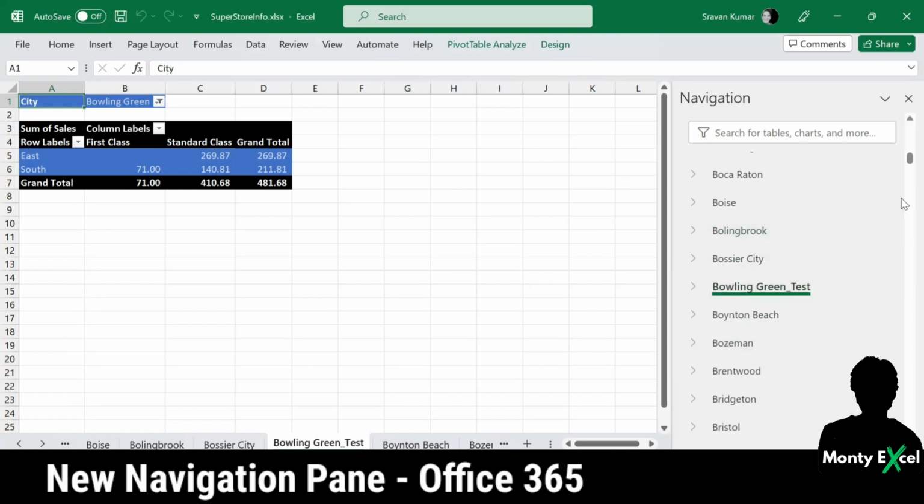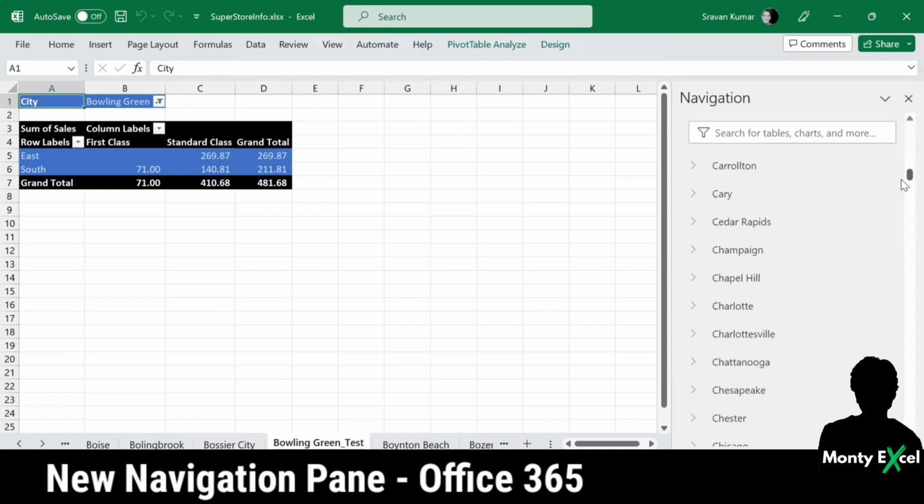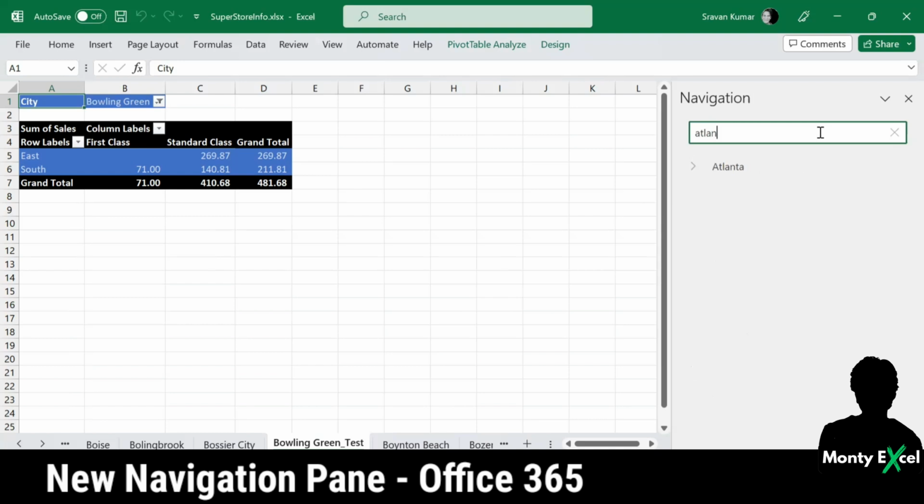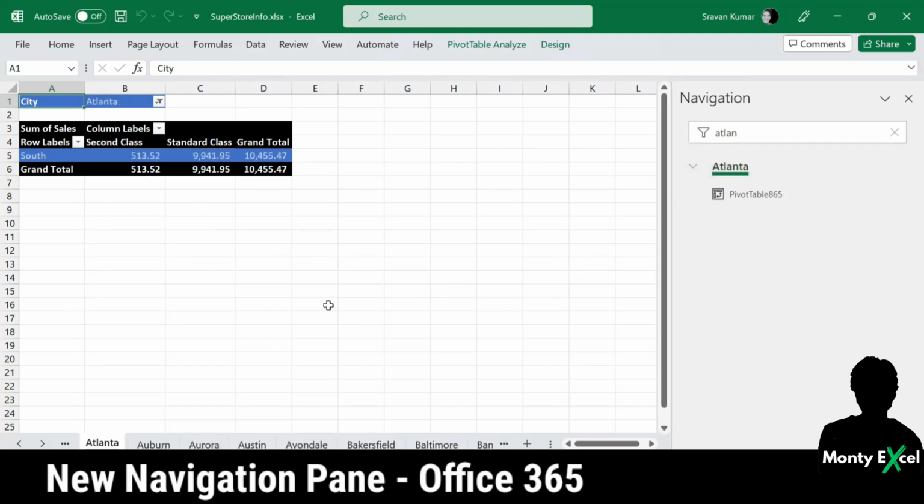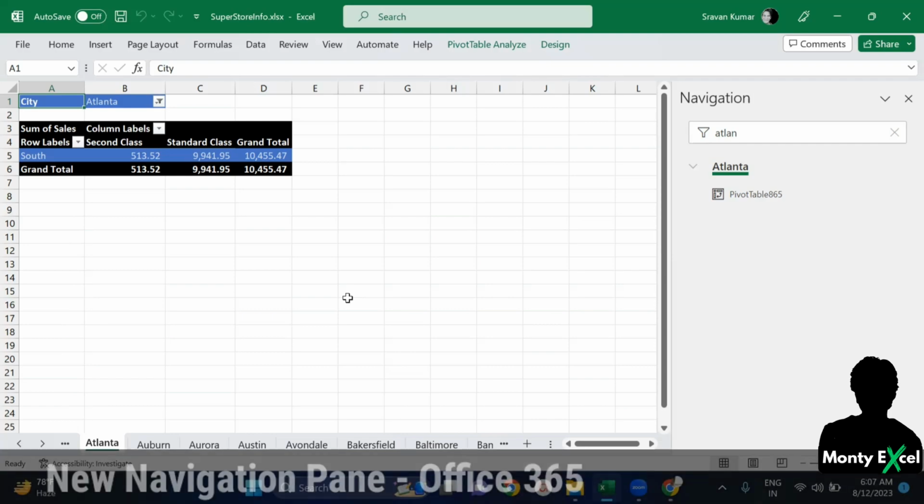But what if we want to find our favorite city, do you need to scroll? No, not really. You can search directly. For example, Atlanta, and you can see Atlanta appears here. Double click on it. You can directly reach the working page of Atlanta. So this is one of the easiest ways of finding your tabs when you are working with multiple sheets, which is a very huge file.